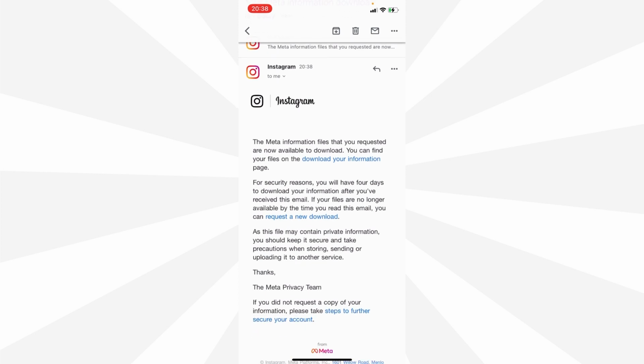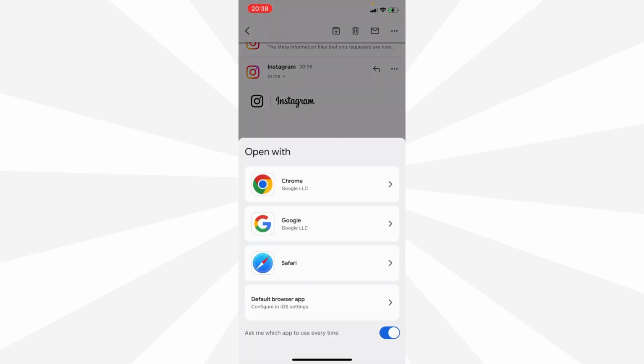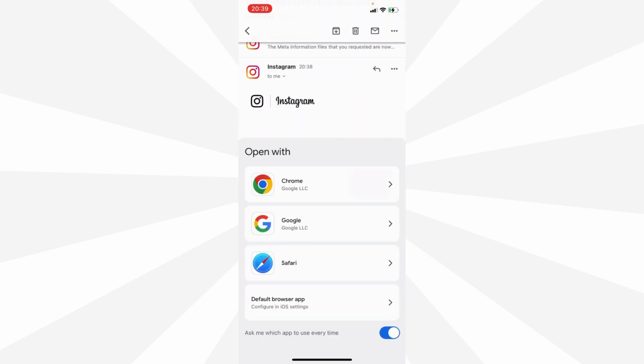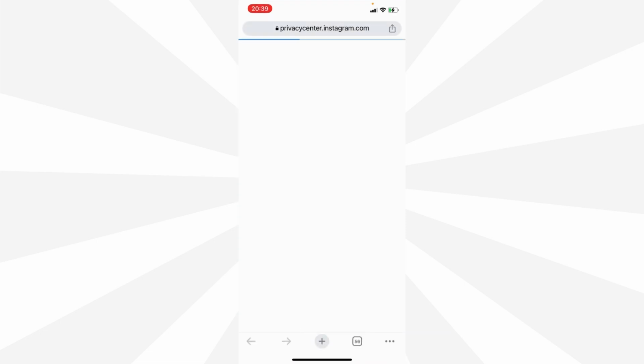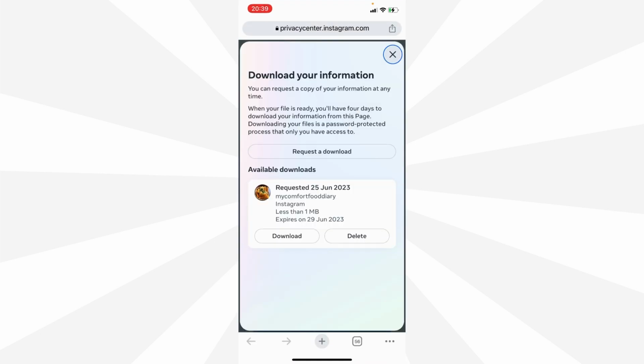Okay, then you open the mail and you see the sentence. You can find your files on the download your information page. Download your information, click on it. Then open with the browser you like. Okay, maybe you have to log in again.